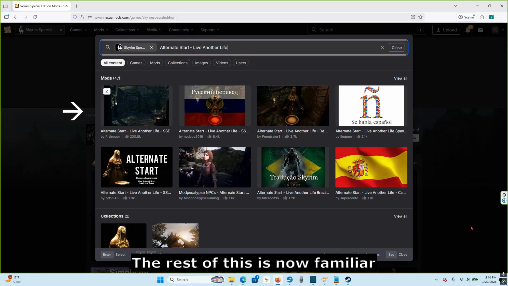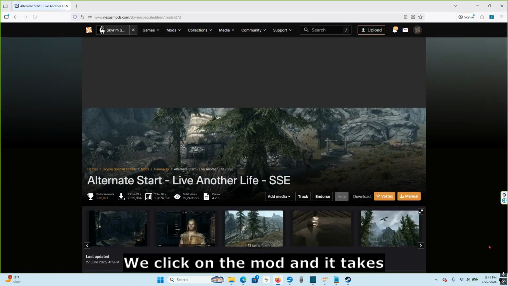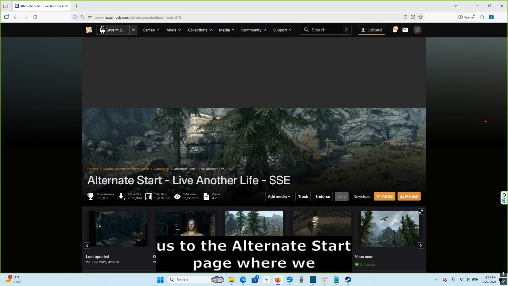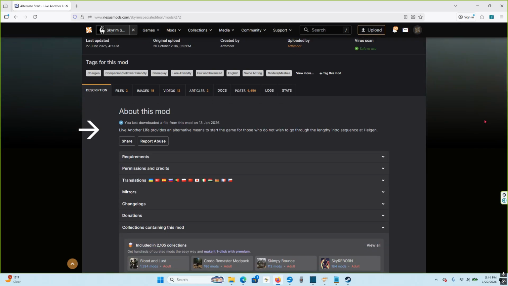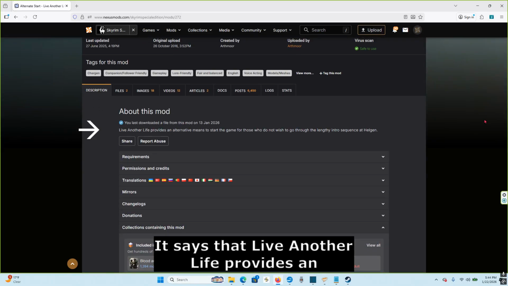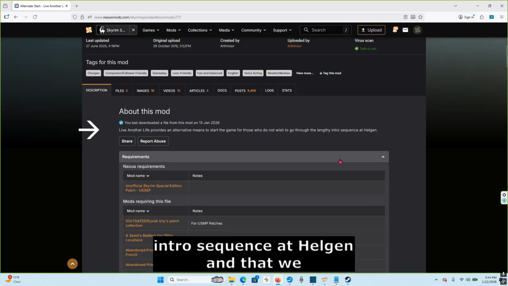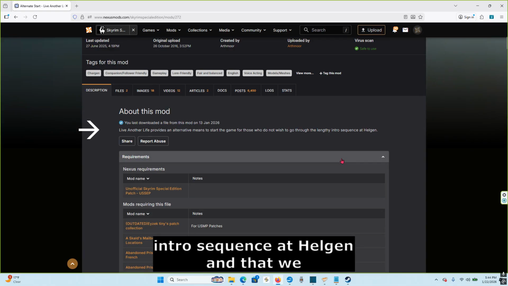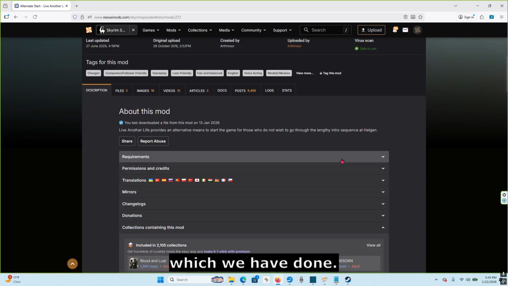The rest of this is now familiar ground to us. We click on the mod and it takes us to the Alternate Start page, where we can read about it and see the requirements. It says that Live Another Life provides an alternative means to start the game for those who do not wish to go through the lengthy intro sequence at Helgen, and that we need to have installed the USSEP patch, which we have done.